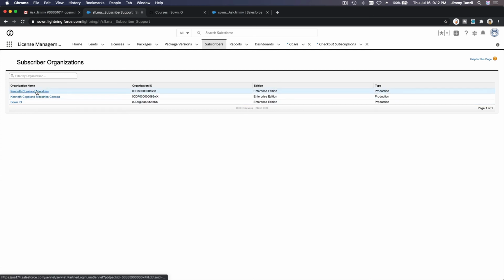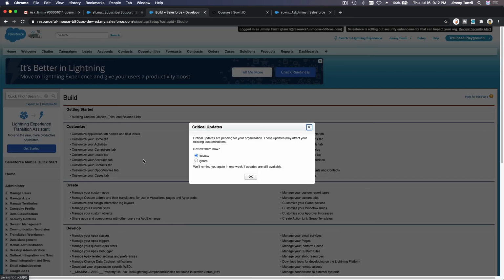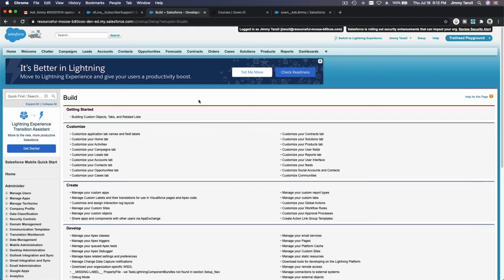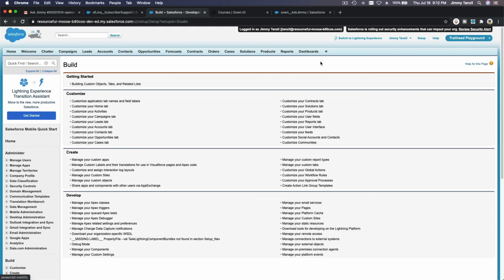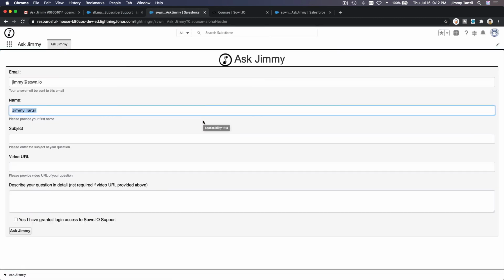So I think this is the org that I've granted login access. I can log into the org by clicking the login here. See, this is the username, Resourceful Moose, right? So I can log in by clicking on that, and then I'm just going to close this. And I'm logged into that org. Now I can help you better. I can see what your problem is and I can help you from here. I can even switch to Lightning Experience from there. And yeah, I can help you out. See, there's the Ask Jimmy app again.